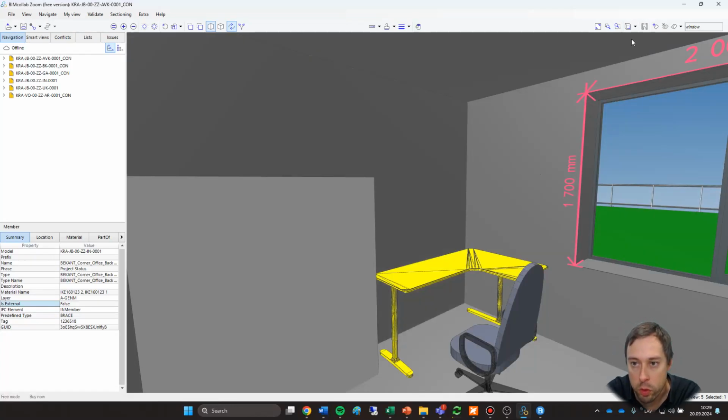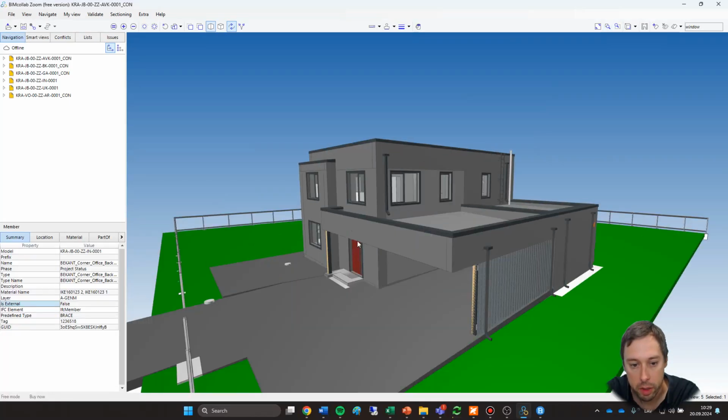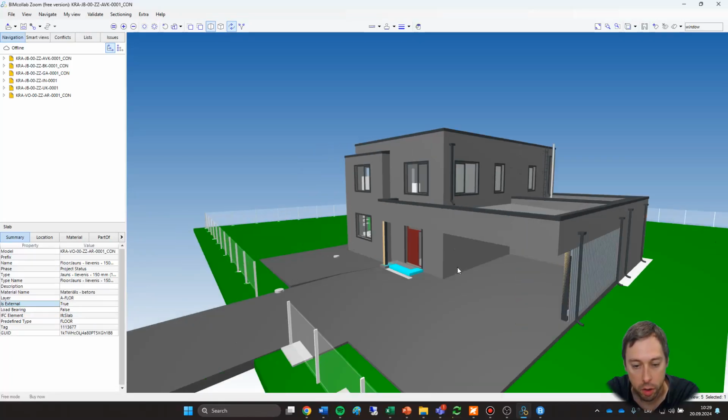The next group of tools is located here on the right side. So the first three are related to navigation, zooming basically. So here the first one is to zoom out to the home view. Here you can zoom to selection. So let's say I'm going to select this object here.